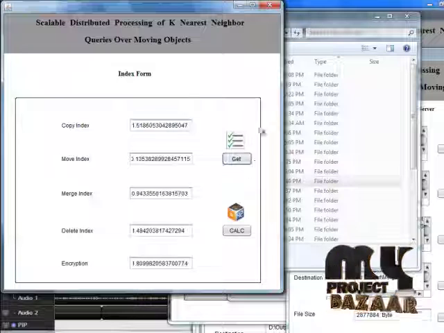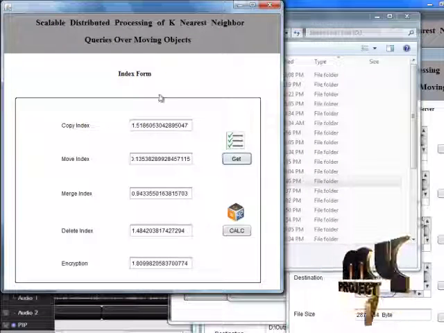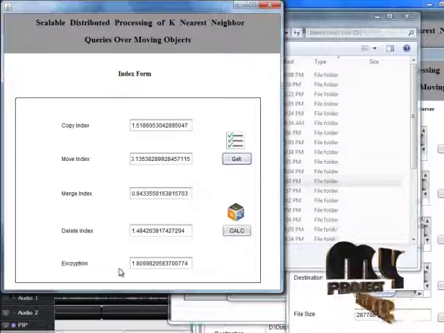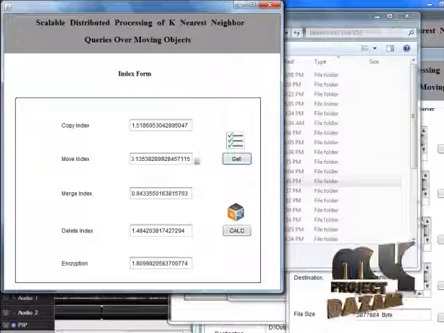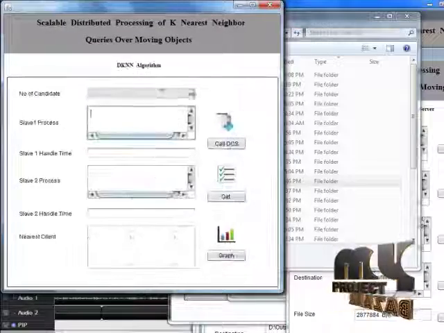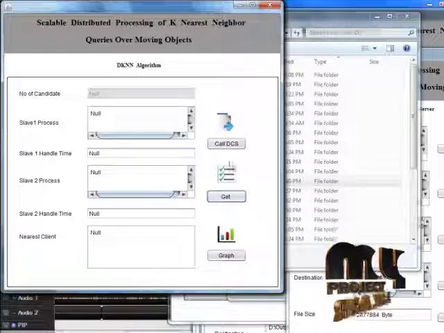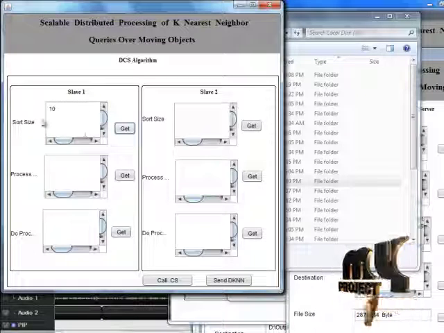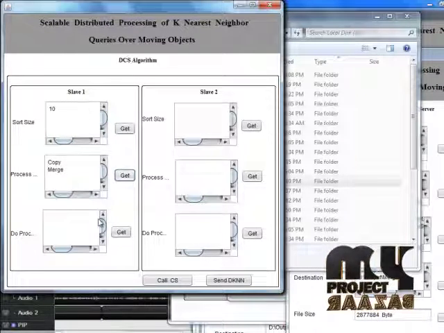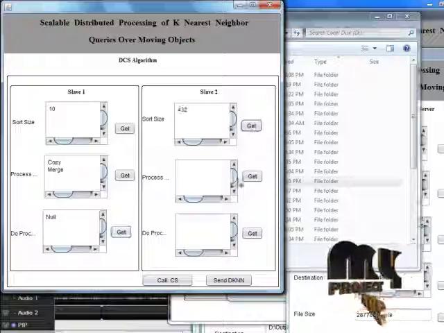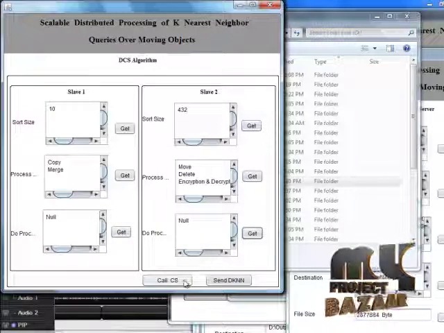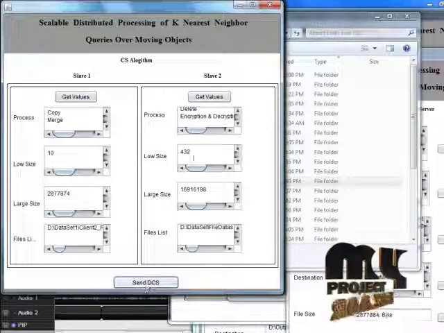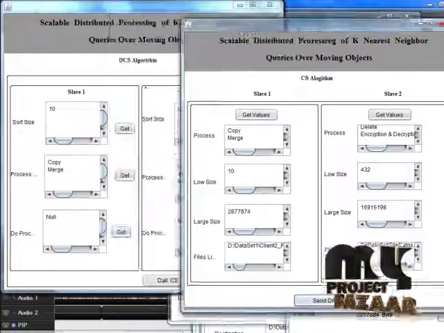So this is the index. The indexes are dynamically generated: copy indexes, move indexes, merge, delete, encryption. So this is calling the slave 2 servers and calculating the algorithms. First we get the null value because of calling the DCS. So slave 1 sorts the size and then goes to the slave 1 process. So get to call the CS and slave 1 to slave 2, yes.